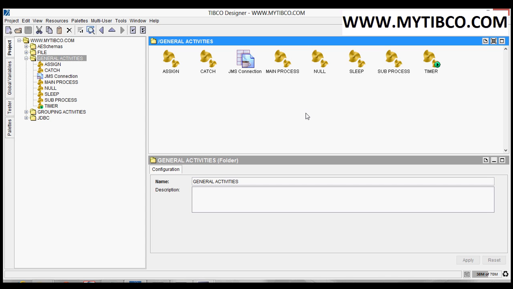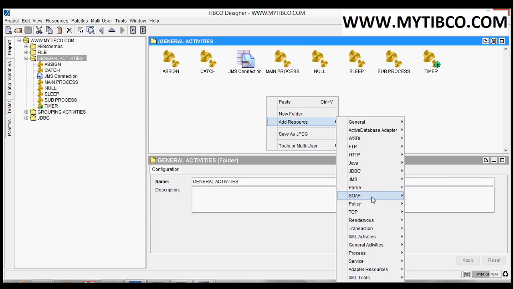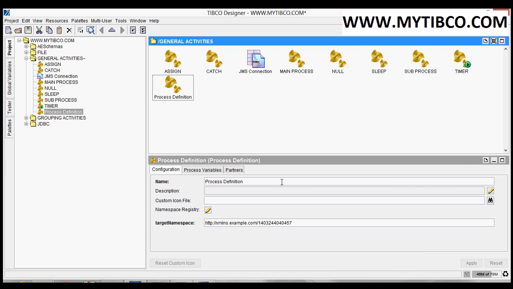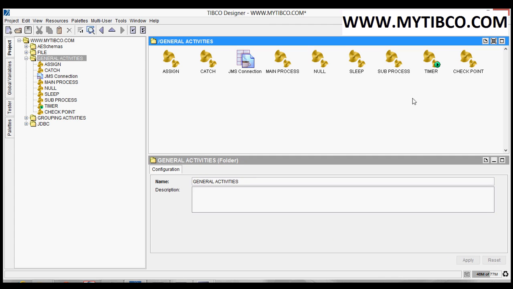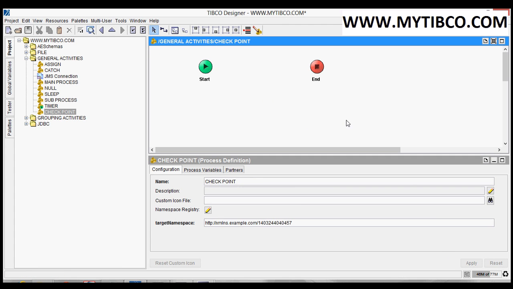Hi friends, in this session I would like to explain about the checkpoint activity. For that I am taking a process definition. Right click, go to add resources, go to process and select the process definition. I am naming this process definition as checkpoint. Click on apply, open this process.